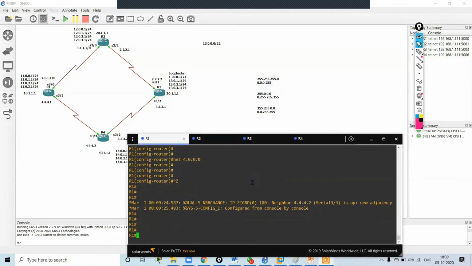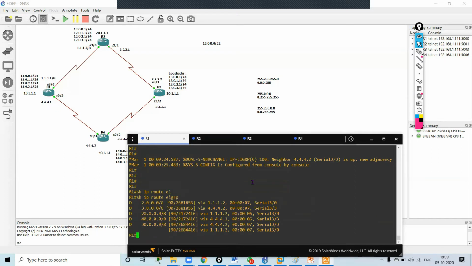Now you can see, if I see show IP route EIGRP to reach the 30.network, I am having two paths. I can go via R2, I can go via R4. I am having two paths and both are installed in the routing table. Got it?